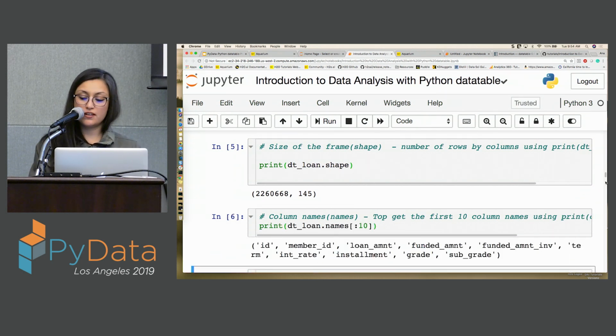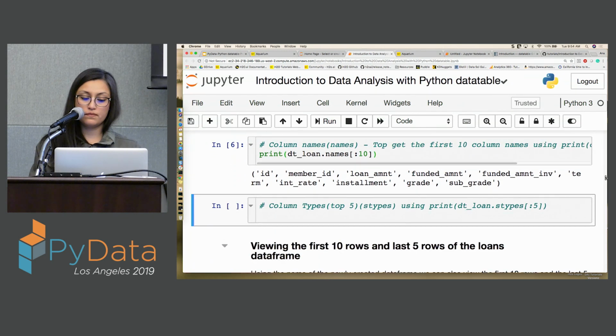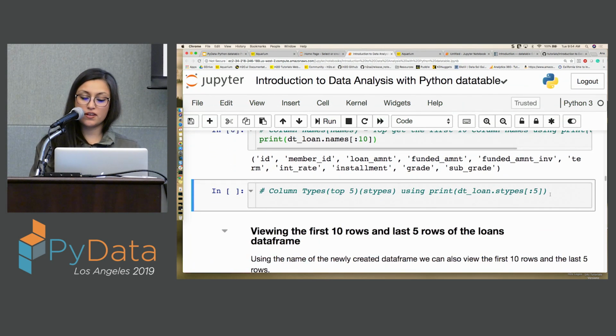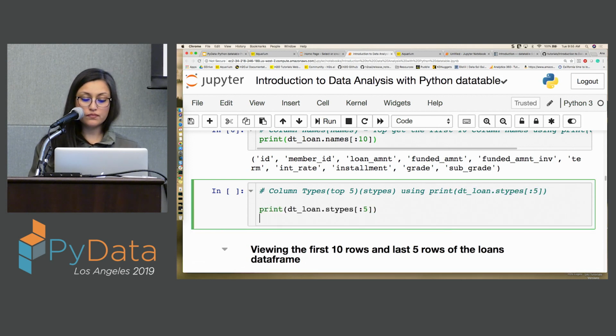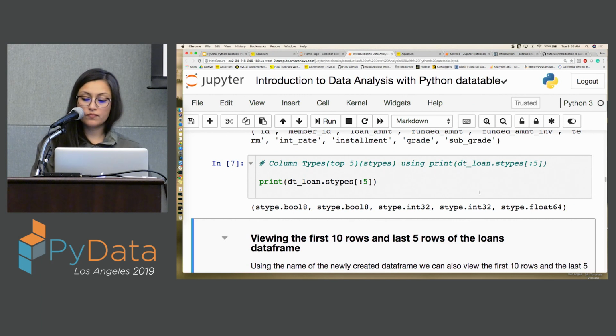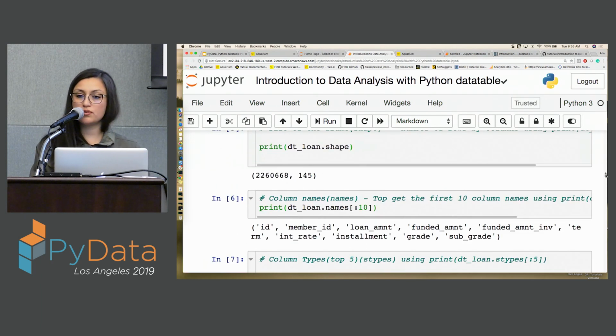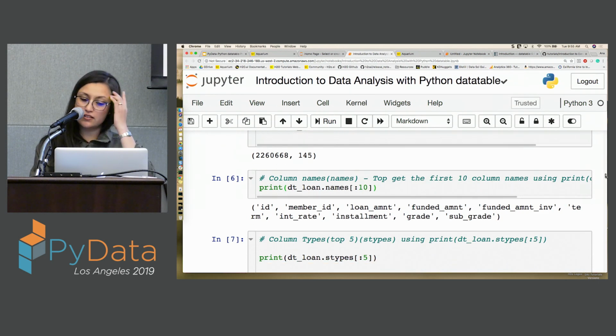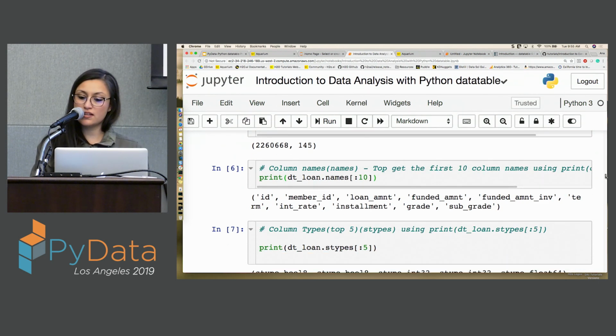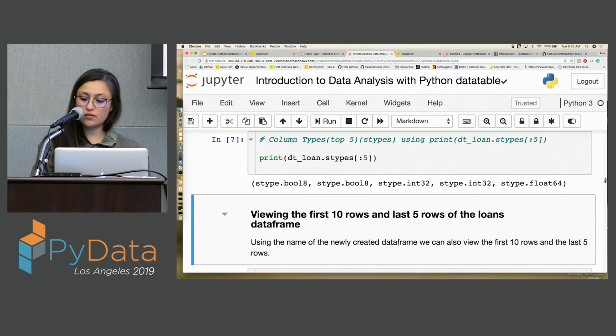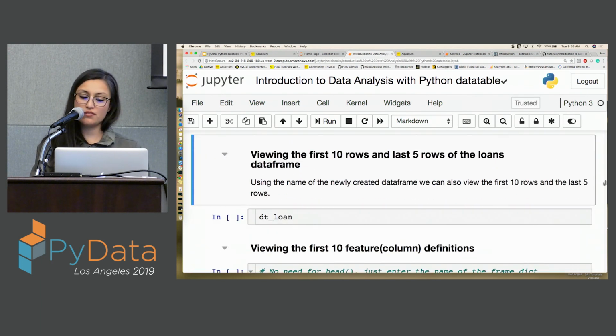Run it. You could do the same again for figuring out the types. You can copy and just paste it and see. Those are very simple commands that you could use to understand a bit more of the data set. I'm going to try to run this quickly because I want to make sure we have time for questions.